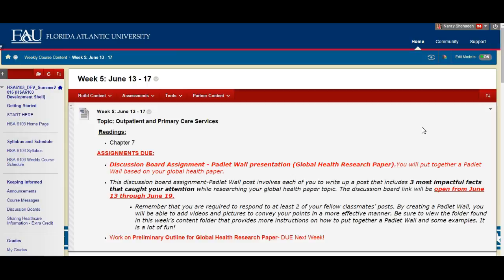This will get you started, making sure that you're researching and you're not leaving everything to the last minute. Other than just posting your Padlet wall on this discussion board assignment, and of course I'm expecting at least a sentence or two introducing what your Padlet wall is about, you also need to respond to 2 of your fellow classmates' posts. That means you're going to be viewing their Padlet wall and commenting on what you've learned once you've viewed their Padlet wall.